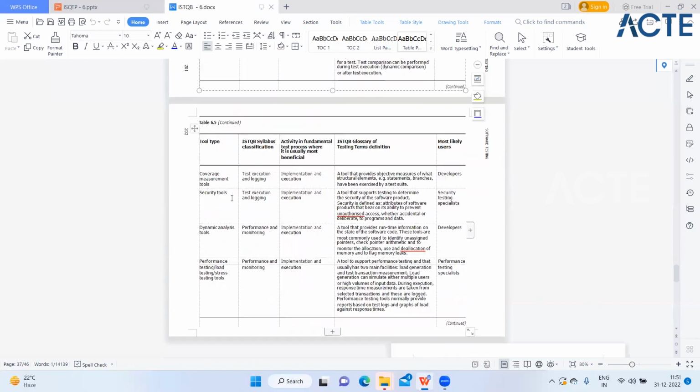After that, we learn the coverage measurement tools. Coverage measurement tool, I already explained to you, is mostly used by the developers, and it will come under the phase of implementation and execution, test execution and logging. After that, the security tool, I already explained, is used by the security testing specialist. You will get a kind of question also, where you have to choose a security tool which is used by the specialist team.